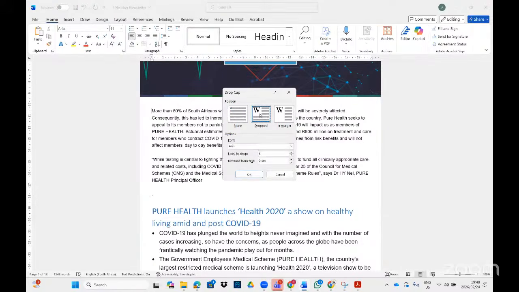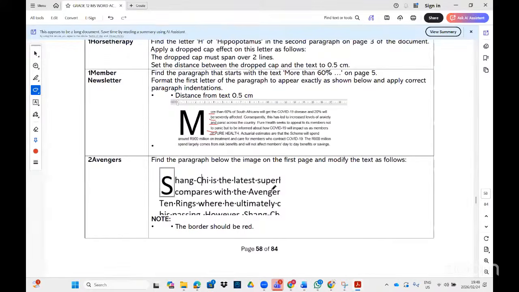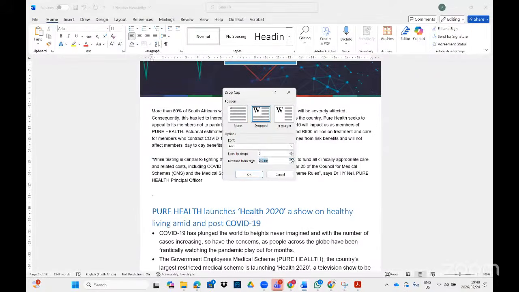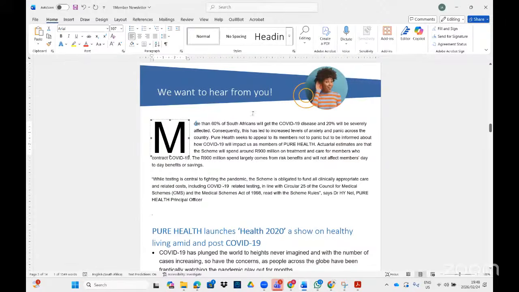Then it was dropped with 5 lines. How do you see that 5 lines? Check 1, 2, 3, 4, 5. And they say the distance should be 0.5 centimeters. So the distance should be 0.5 centimeters. Right, so that's how we do drop caps.